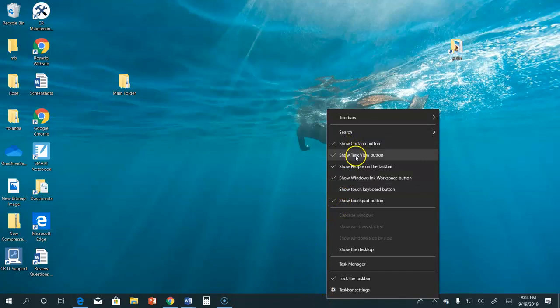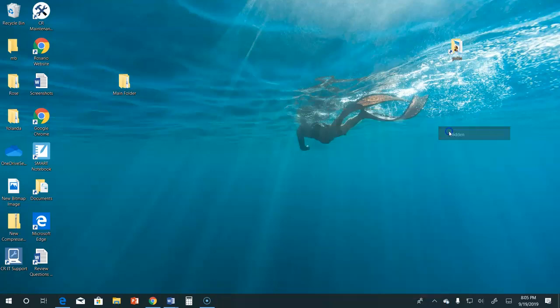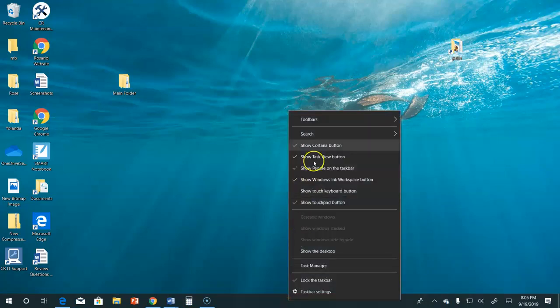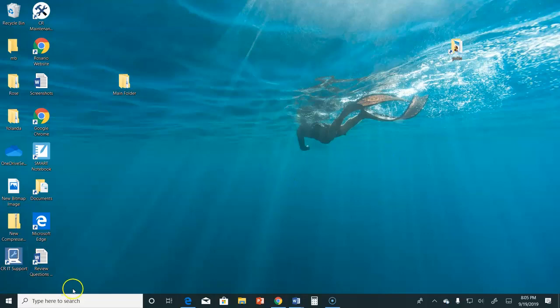Go to search. Right. And we can hide, not show search at all. So we don't have to show the magnifying glass or the search box. If we click hidden, it's gone. Right? So let's right click again. Click search. Actually, you don't even have to click. Just put your mouse pointer on it. And then we want show search box. Right?